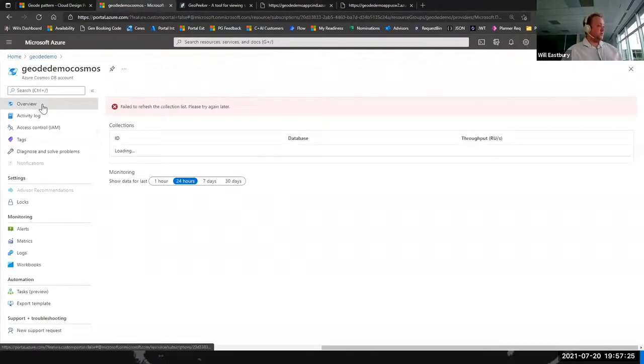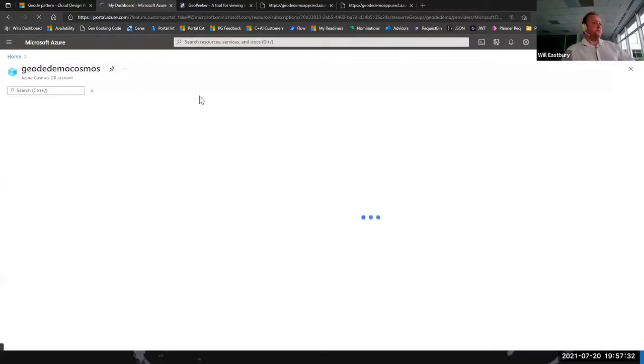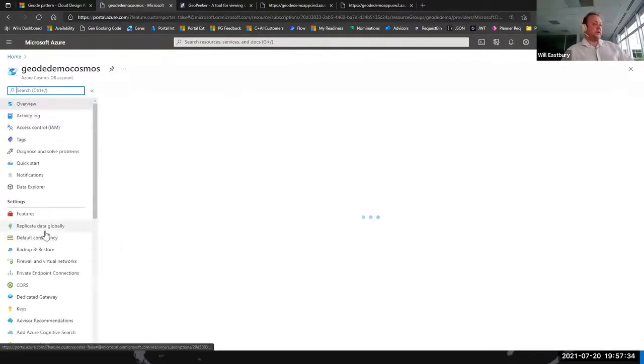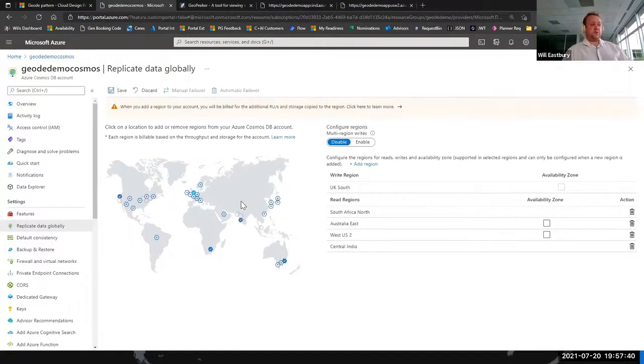But what we really want to do, I'll just refresh my portal, is to turn on geo-replication for the data plane itself. So the data is accessed locally in the Central India region. And it is as simple as going and hitting that button and hitting save.